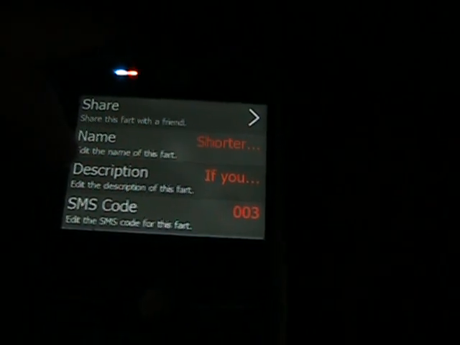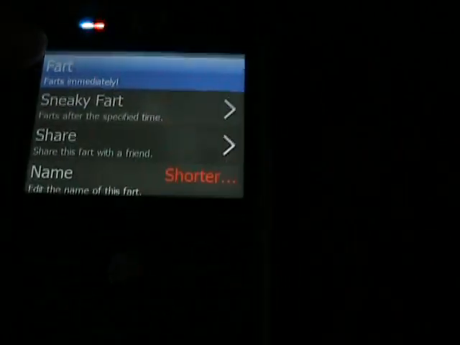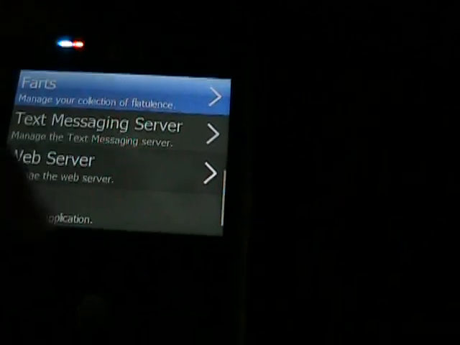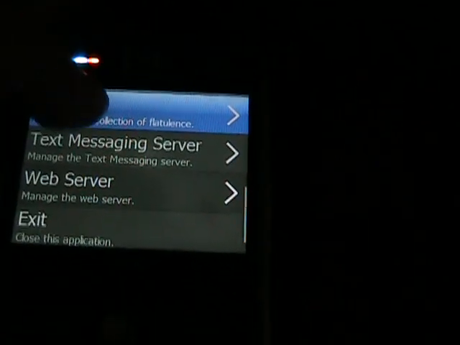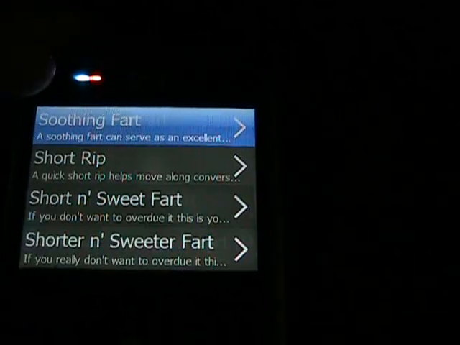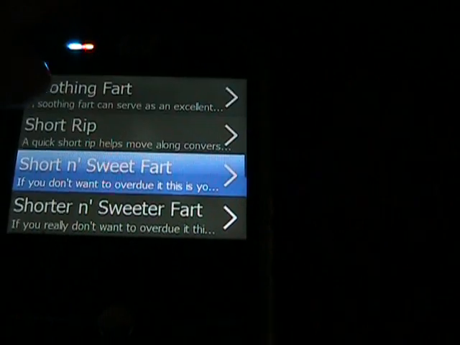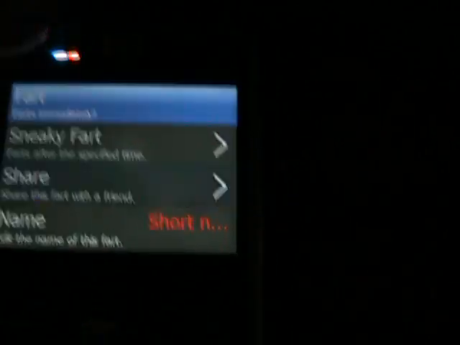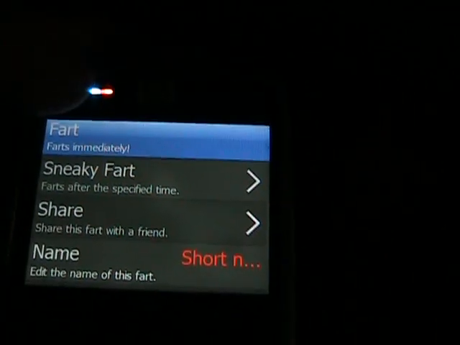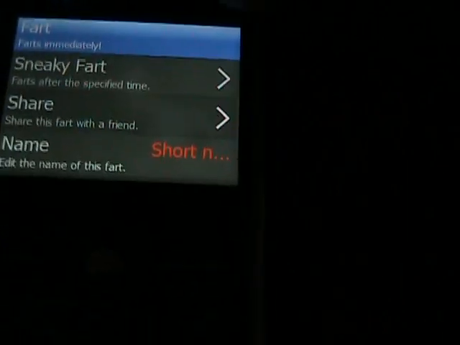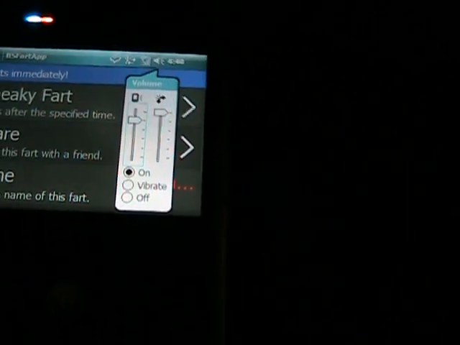In addition to executing flatulence remotely, you could execute them manually. I'll show you how you do that. This is again the screen that the application starts to. So from here I can jump into farts, go to browse, select a fart, and then just choose fart. And that farts automatically. You go ahead and turn up the volume on that.